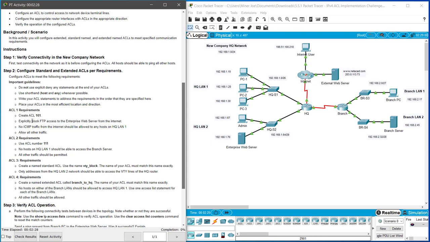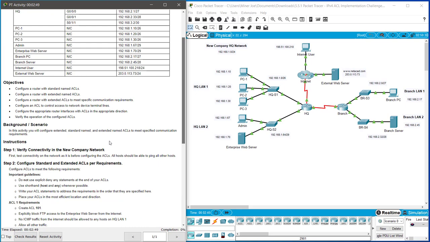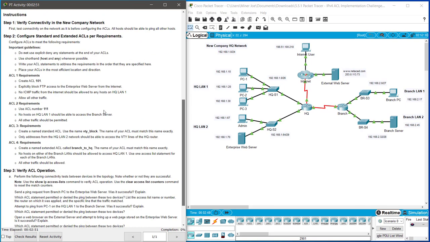ACL 101, we're going to explicitly block FTP access on the enterprise web server from the internet. So from here, no getting to here for FTP. And the second line is no ICMP traffic from the internet. So nothing from here should go to ICMP to here. So nothing from one to the other. I don't know why that's moving around. I apologize. It's probably really annoying to you. So let's go ahead and set that access list up.